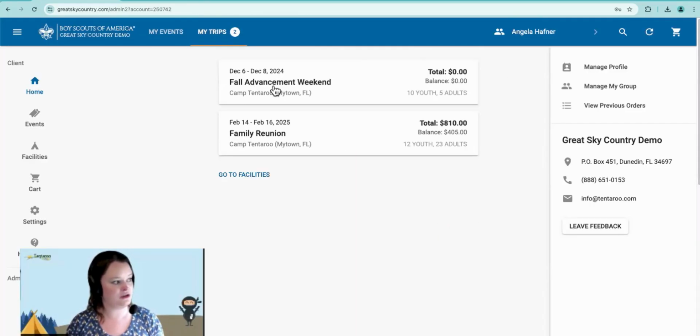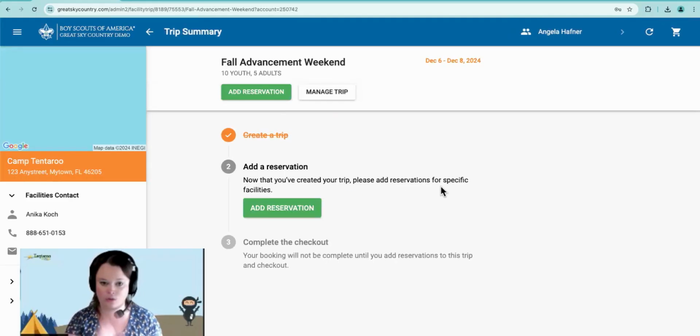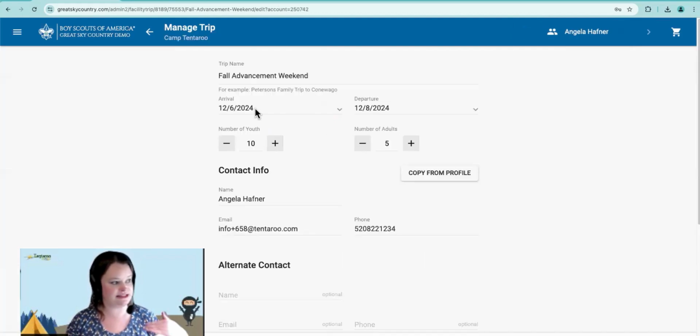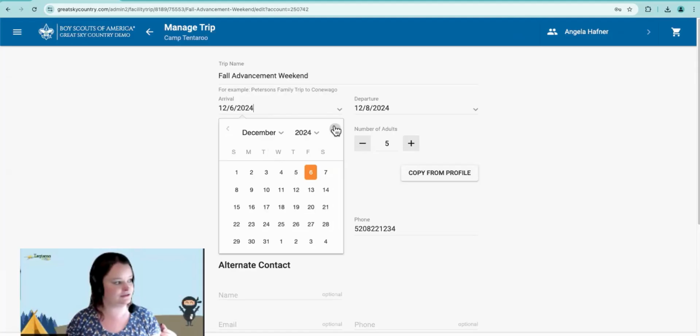And now we're going to go back into the Fall Advancement weekend trip, which currently has no reservations. And now that this trip is free from any dates in reservations, I can adjust those dates to whatever I need. So this was a December trip. Now I'm going to go ahead and bump that to March.